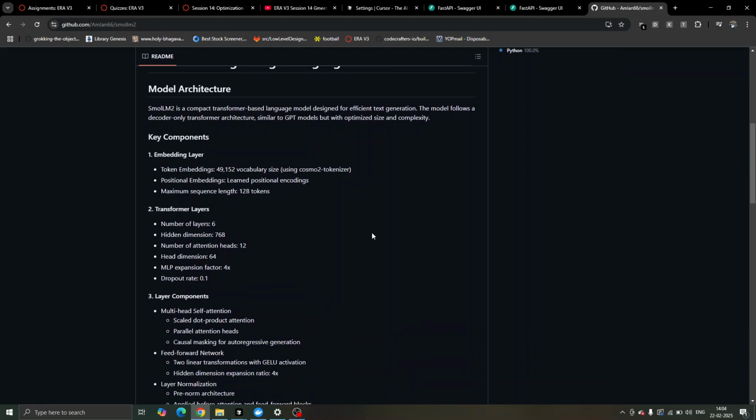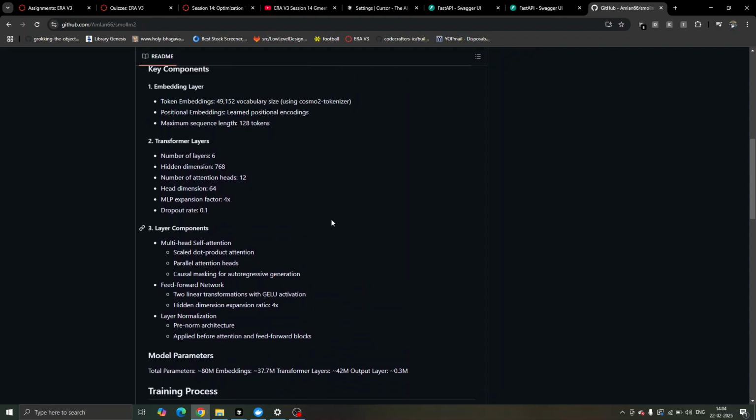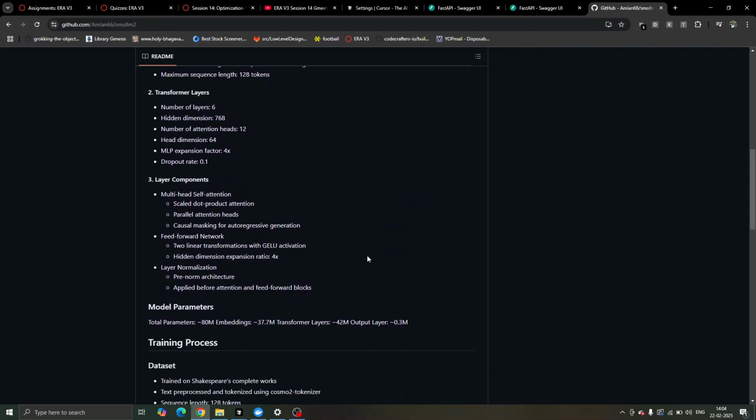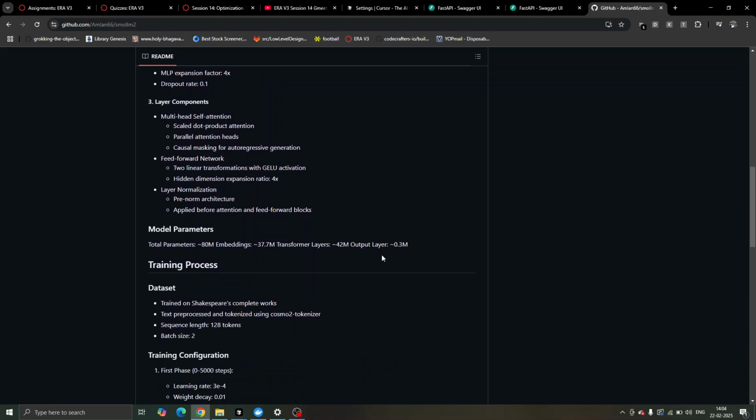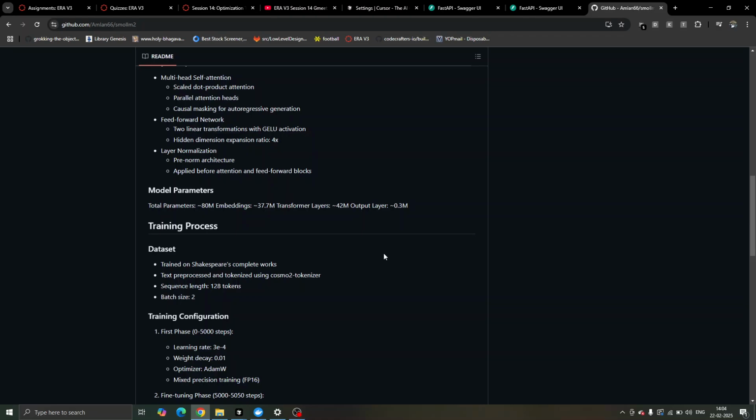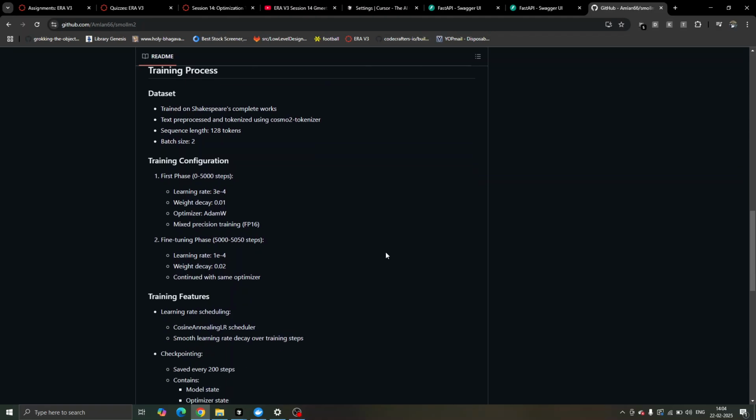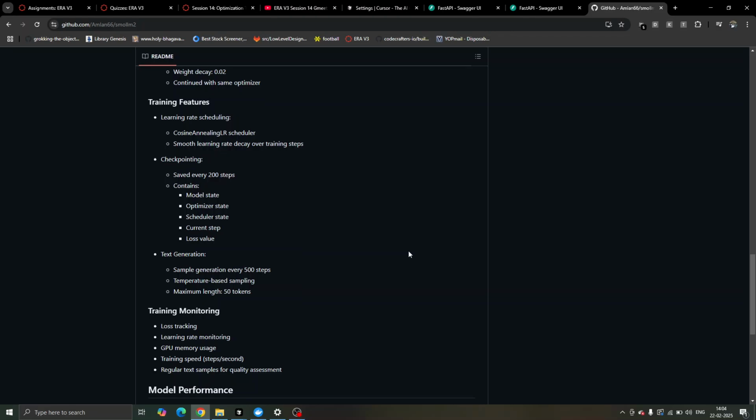For this model, there is a vocab size that we have. The tokenizer we have used is the Cosmo 2 tokenizer, which I have taken from Hugging Face. It has a 49,152 vocab size, and the maximum sequence length for the embedding layer is around 128 tokens. Now for the training process, as I mentioned, I've used Shakespeare's complete works text, and I just trained it for 5,000 steps. Given the compute resources are very low, it roughly took around 2 hours to train it.